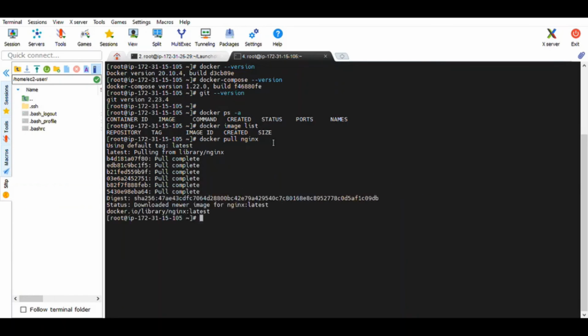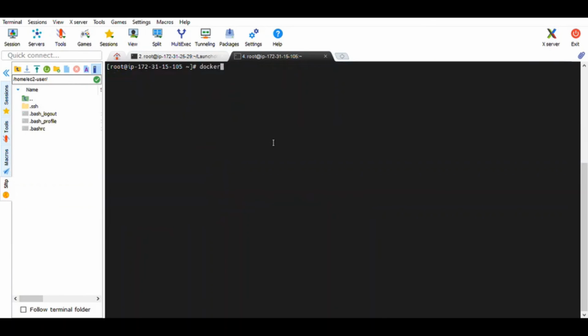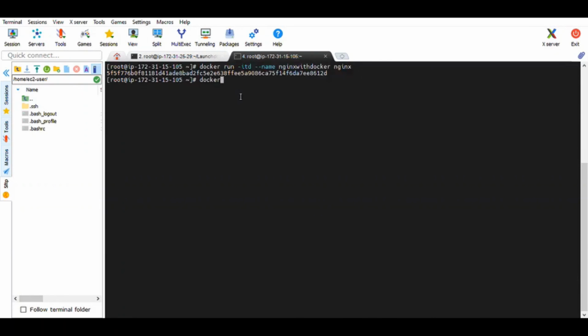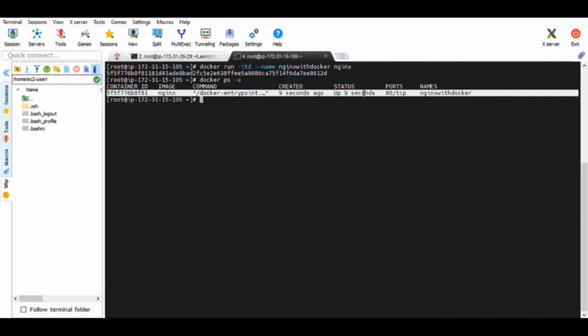Once that is done, the container is deployed. So let's see the containers in Docker. Docker ps will show that the nginx container is running.